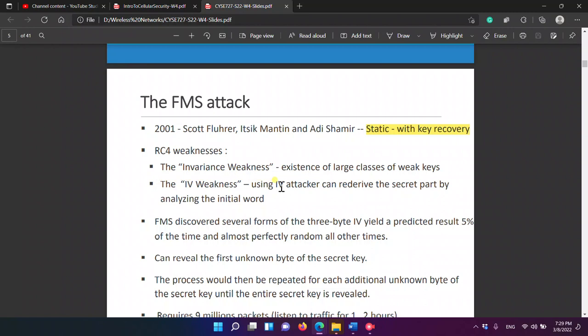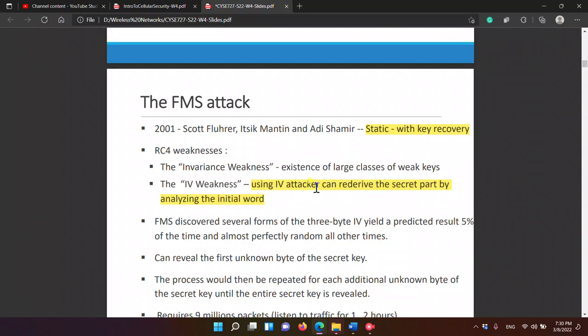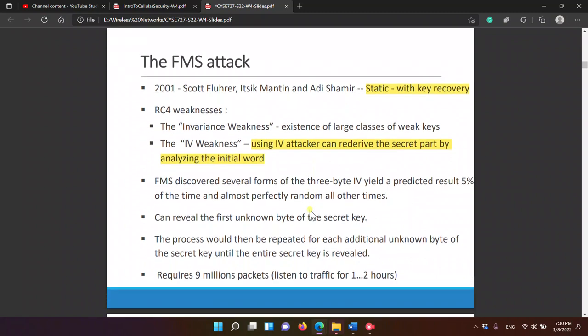The IV weakness is that an attacker can rederive the secret part of the initialization vector by analyzing the initial word. The FMS authors discovered several forms of the 3-byte initialization vector that yield a predicted result 5% of the time and are almost perfectly random at other times.